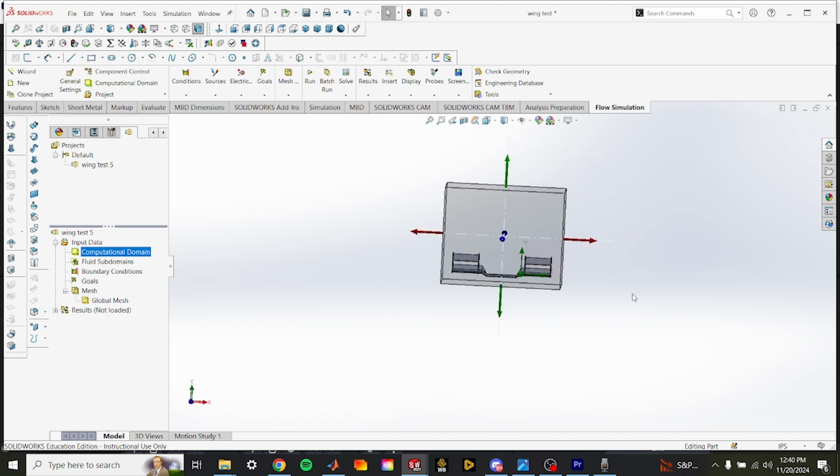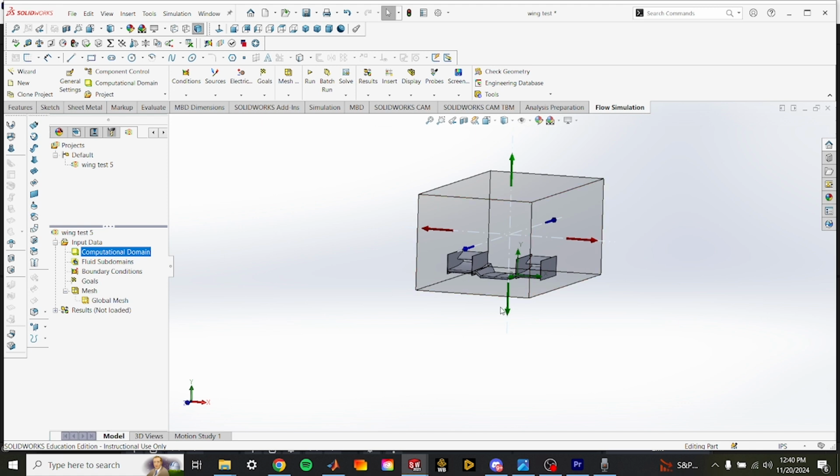We want to leave a fair amount of space above the wing, because there is some air flowing off the top, which is interesting to us, so we will leave that with a fair amount of space.